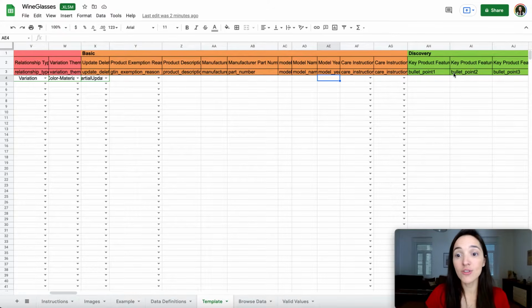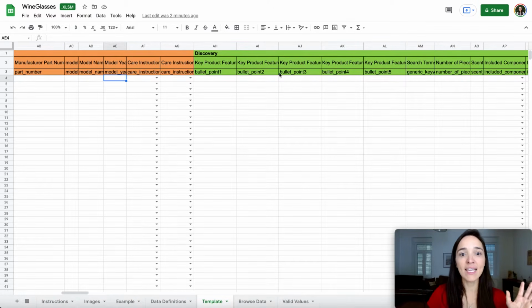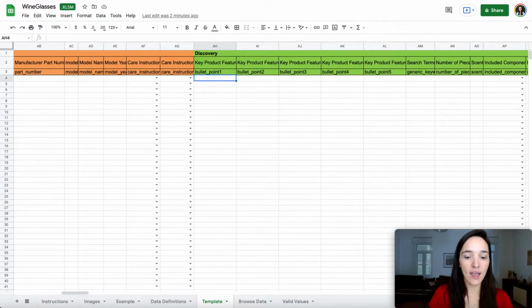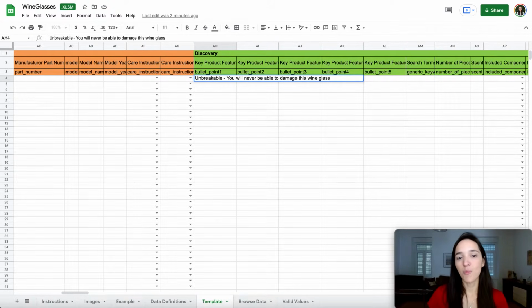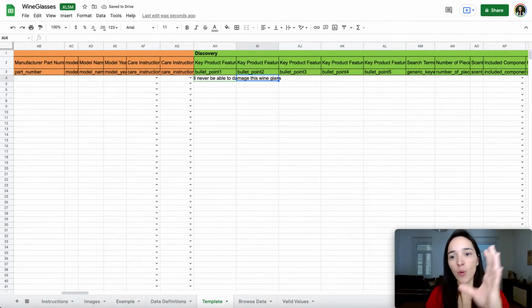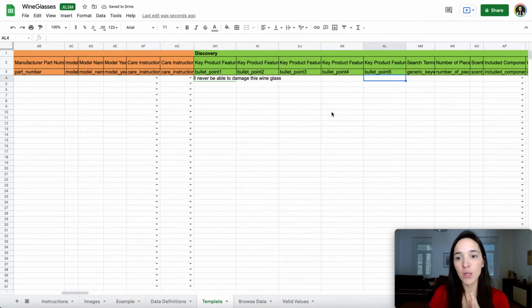And if we go here to discovery, then the key product features are going to be the bullet points. So just go ahead and paste your bullet point number 1 here, bullet point number 2 here. Let's say unbreakable, for example. Just write your complete bullet point the way that you want it to show. Then the next one, you put the next bullet point and you do that for all 5 bullet points.